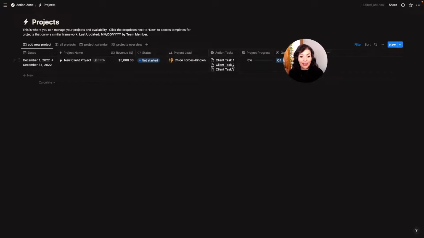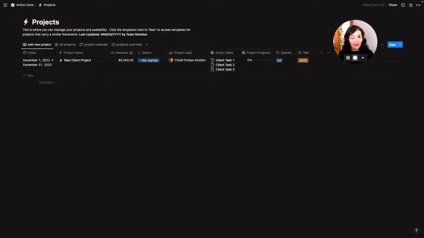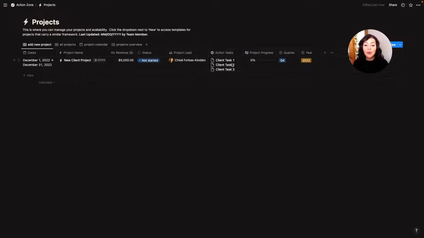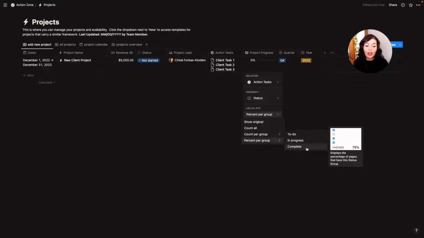Then we have that relation to action tasks. And if I move me over here, and because we've connected action tasks to projects, I can then set up this project progress bar. And what that's going to do is pull in all of the action tasks that are complete and work out how far along we are in the project.